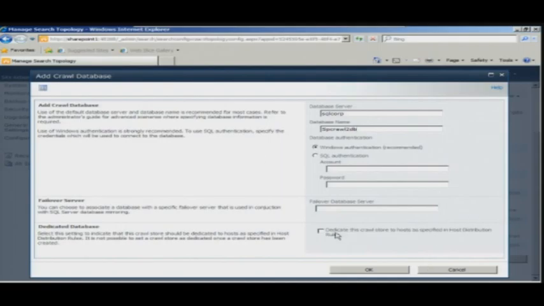Now you notice at the bottom it says here, do you want to dedicate this crawl store to host the specified host distribution rules? The host distribution rule is the ability, after we've created this, to go into SharePoint and say, when you go to a specific location, a specific URL, use this crawling database to store that information from this server only. So it allows me to actually align the crawl database to a specific destination only on one host node to point to it.